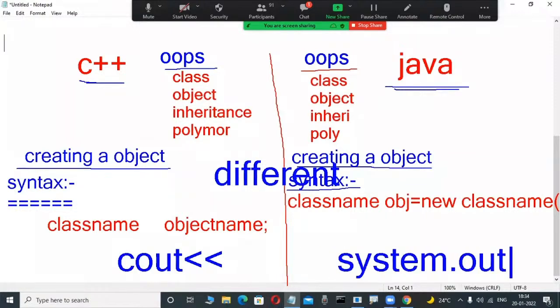System.out.println, something is there or not? Yes, here. That's why it is syntactically different. Functions are also totally different in these two object-oriented languages. But conceptually, some OOPs concepts are the same or not?